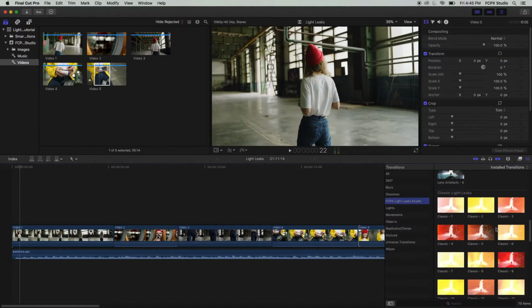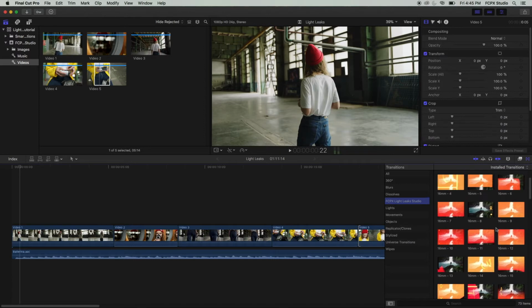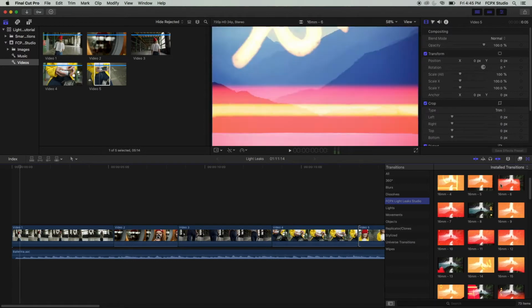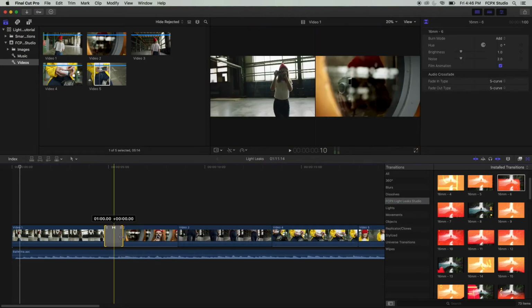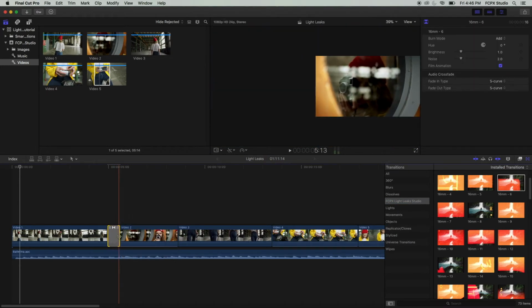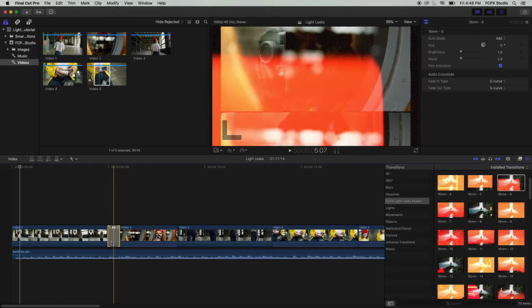To create the effect of taking a picture, I will choose a transition in the 16mm category. Number 6 looks good to me. So I drag it into my timeline between my 2 clips. The rendering is already nice, but I can customize the transition to give it a really unique look.